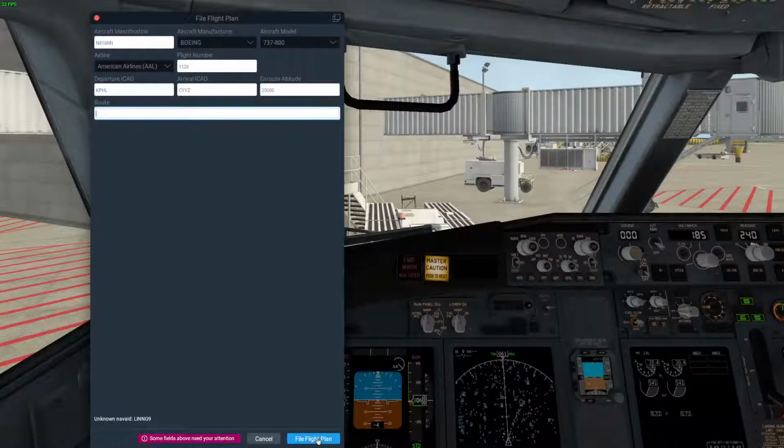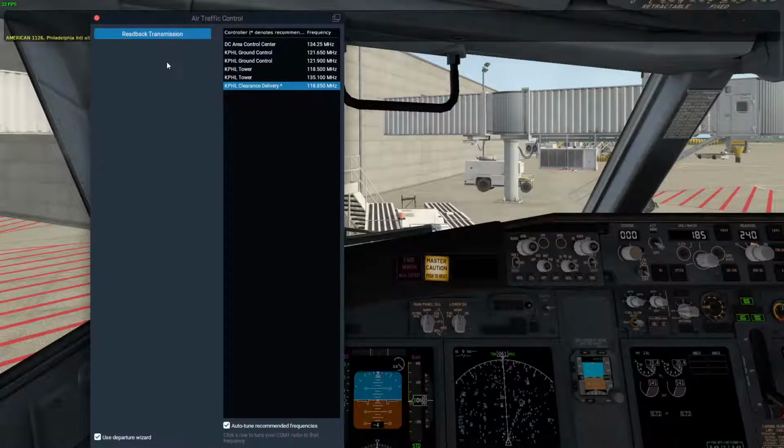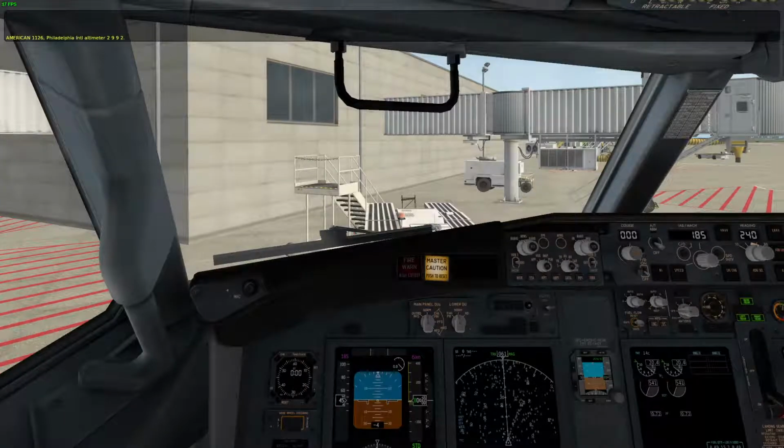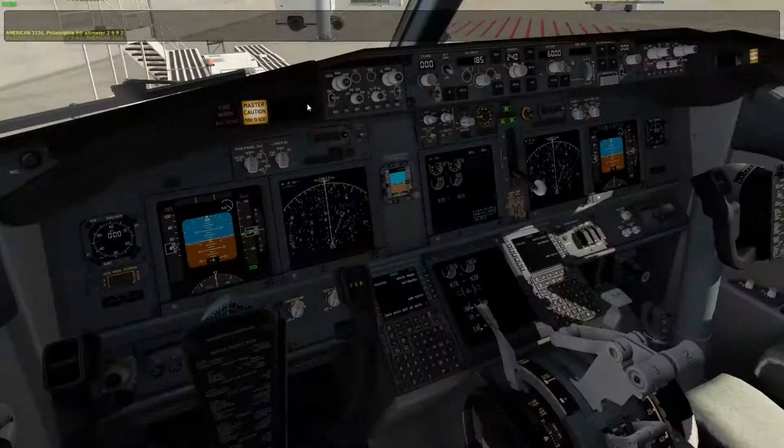Alright, so actually I can probably skip those nav aids, and we're filed. I'm going to request an altimeter from Philadelphia International, altimeter 2992. American 1126, altimeter 2992. American 1126.